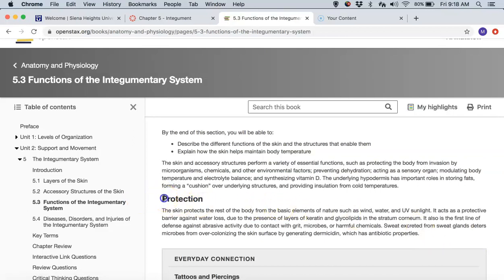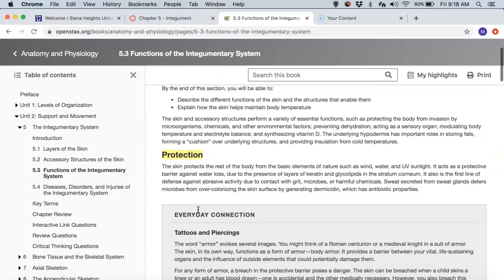In any event, if I go here and I say, well, let's see, I want to remember this is protection. I want to make sure I take a look at that. So now I've got it highlighted, and then I notice here it says the skin protects the rest of the body from basic elements of nature, such as wind, water, and UV sunlight. Oh, well, might want to remember that. So what does it protect from? It protects from wind, water, and UV sunlight. So I can just highlight that for myself to remember. It's a protective barrier against water loss. Okay, well, maybe I want to remember that as well.